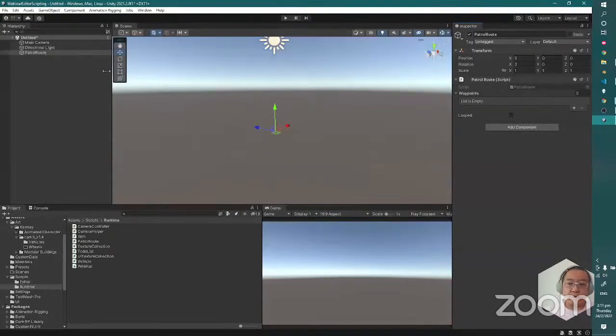So for example, let's take a look at this sample script here, PatrolRoute. And I've just got it set up so that you can define a couple of waypoints and set it up whether or not they're looped. So I can set these up, and I can set a few waypoints.